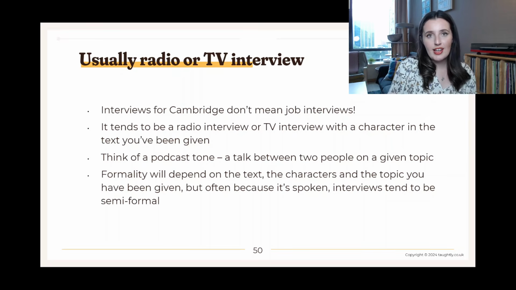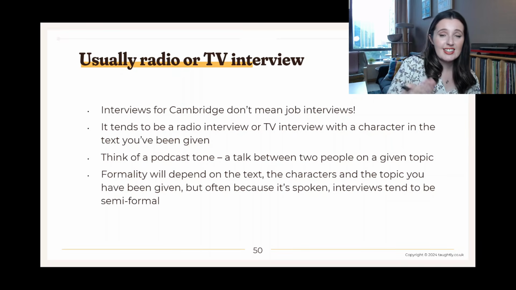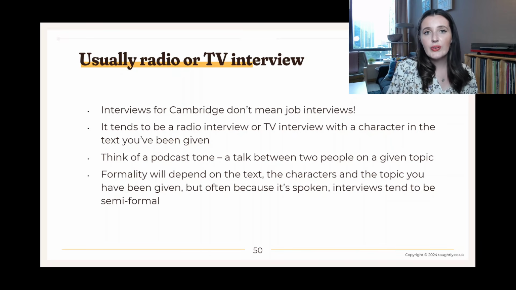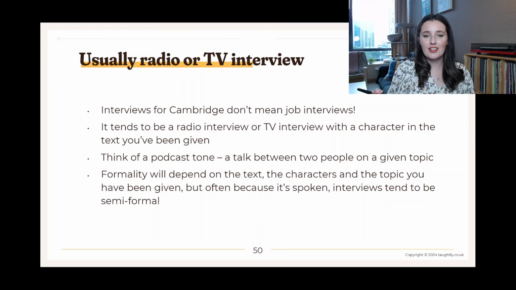Now, for Cambridge, when they ask you to write an interview, that is 9 times out of 10 a radio interview or a TV interview. That's what you're going to be asked to write. They won't ask you to write a job interview. So it tends to be that you will interview a character in the text that you've been given, and often that isn't the main character, so make sure you check carefully who you're writing as.